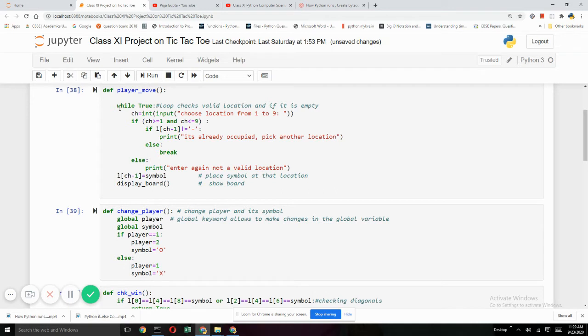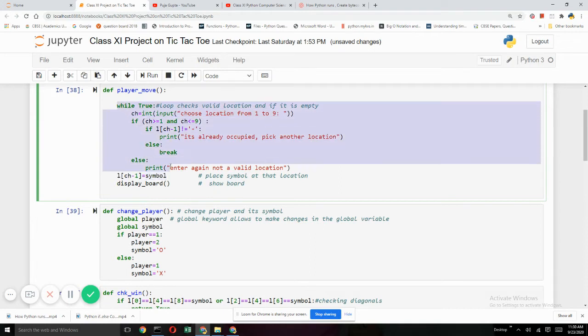Now in the player move, what I am going to do is place that symbol at the location where the user has picked. Now again I took a while True infinite loop, and this loop is doing two things. One, it is checking whether it is a valid location which the user has picked. If my locations are 9 locations from 1 to 9, then the user should not say I want to fill the 10th location or -1 or anything like that.